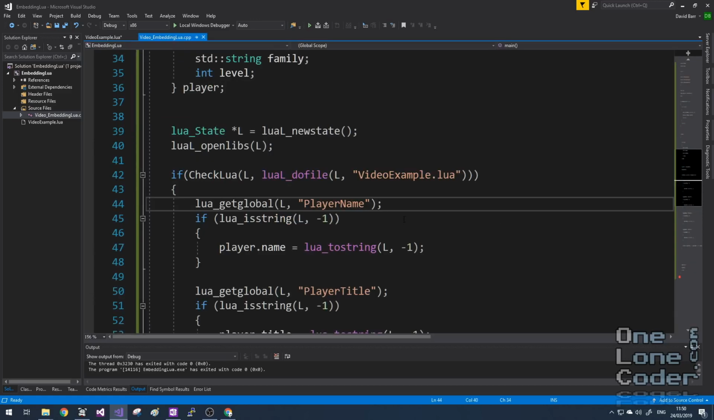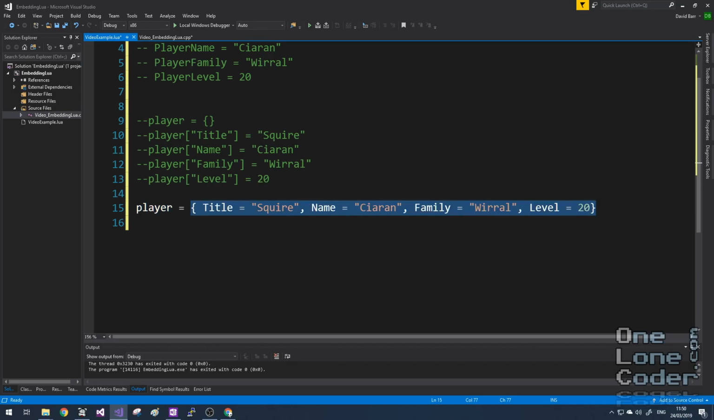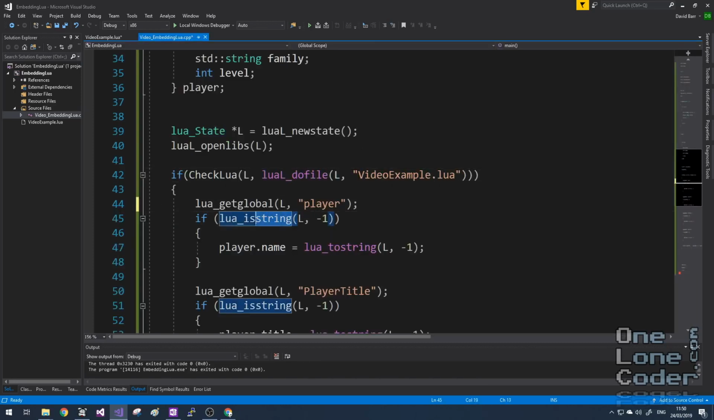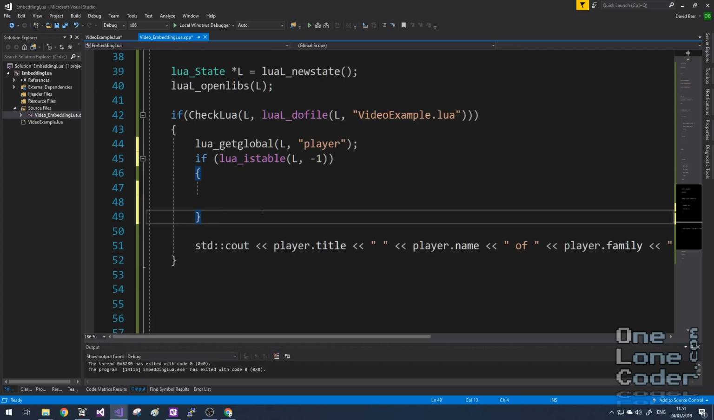Well, starting at the top of our C++ code, we know that player name is no longer what we're looking for. What we're looking for is a global object called player. Now, player, as we defined it, is no longer a simple type. It's actually a table containing names and values. So I'm going to make sure that the global that is found is in fact a table. And just to keep things clear, I'm going to remove the previous code.